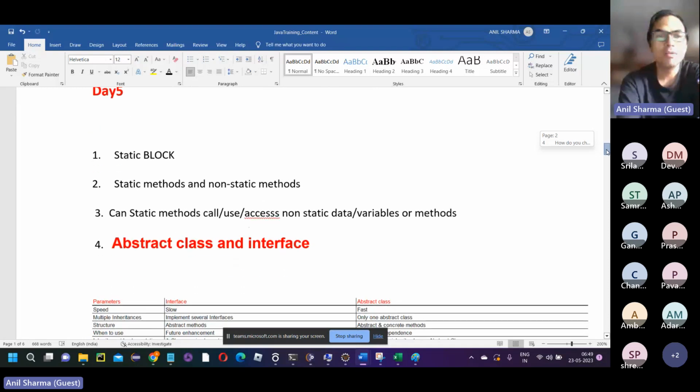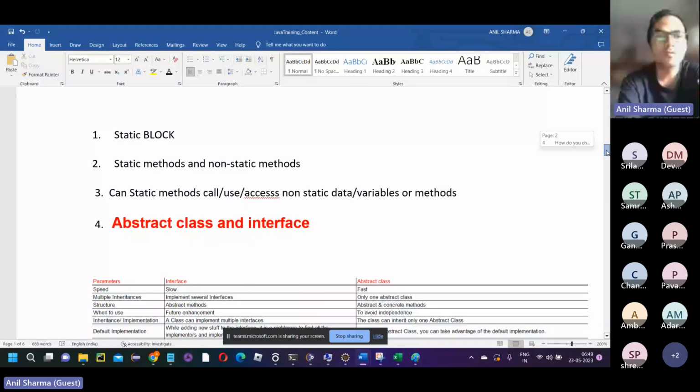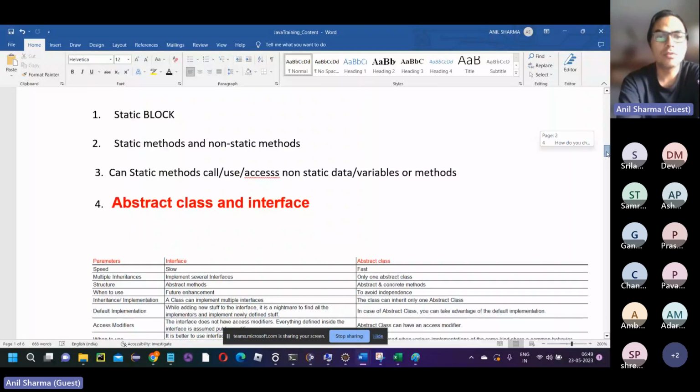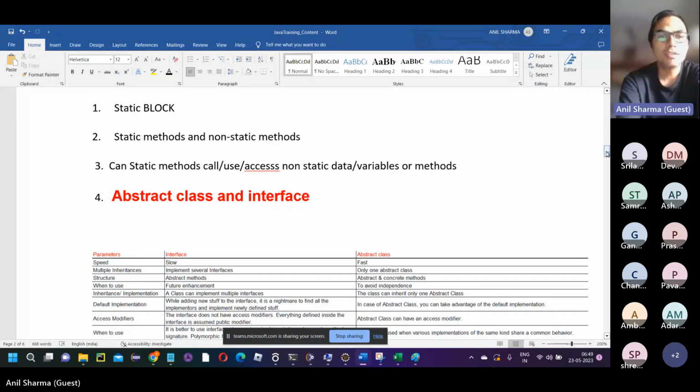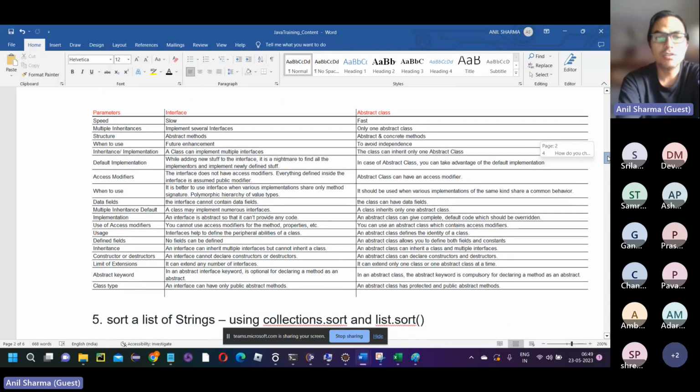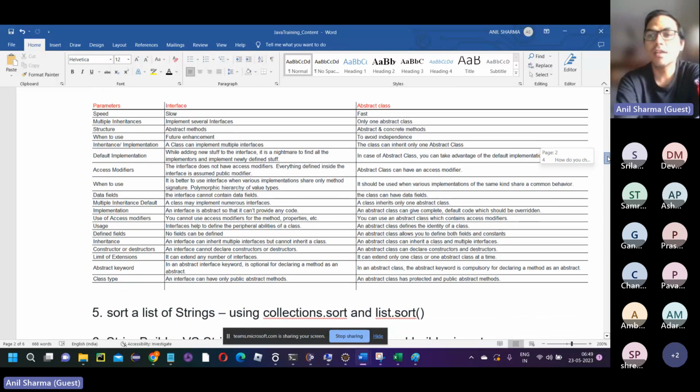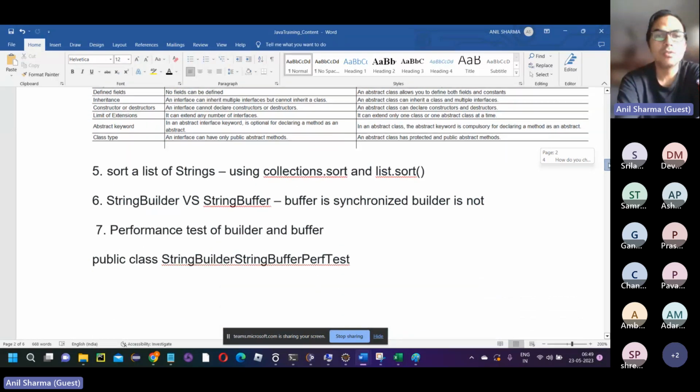Okay, so today we are working on the fifth day of Java. We are going to work on interesting things. Static block, static methods versus non-static methods. Can a static method call or use or access any non-static variable or methods? Abstract class and interface, see the differences. How many differences do we have? Then how do we sort a list of strings? There are two ways, Collections.sort and list.sort.